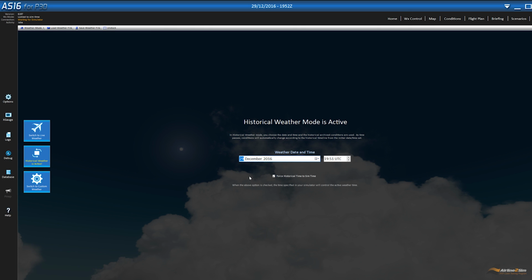So this way, your sim weather will always be completely in sync with the time of the sim. And this basically just saves you having to change it. So if you load up the sim with the current time, you will effectively have live weather. If you load up the sim 2 weeks ago, you'll have the weather from 2 weeks ago. It's a great button. Force historical time to sim time.